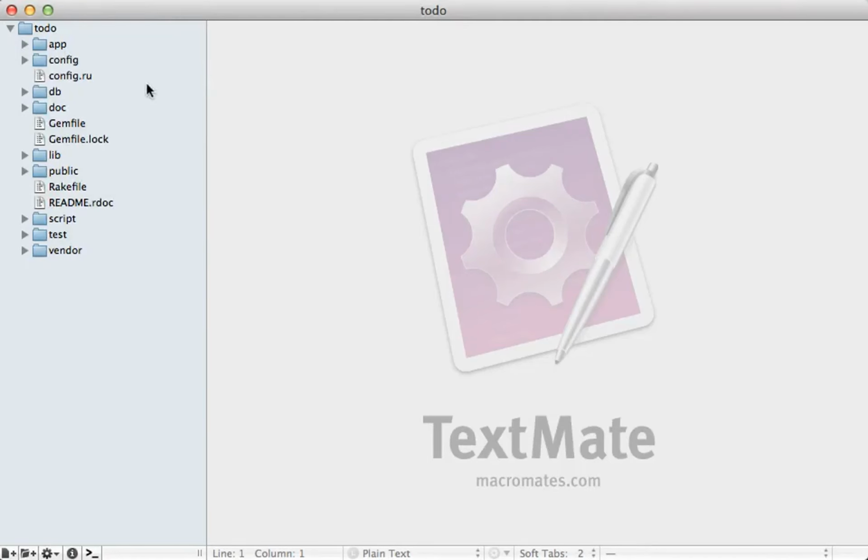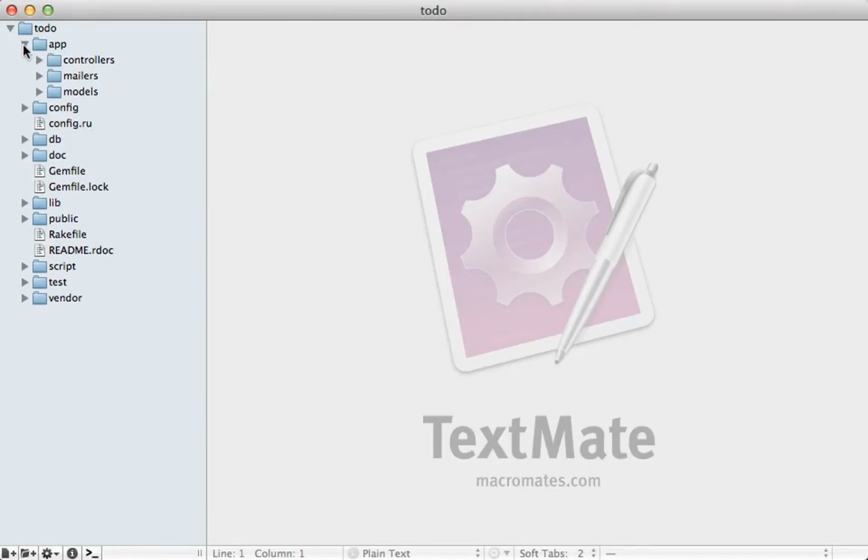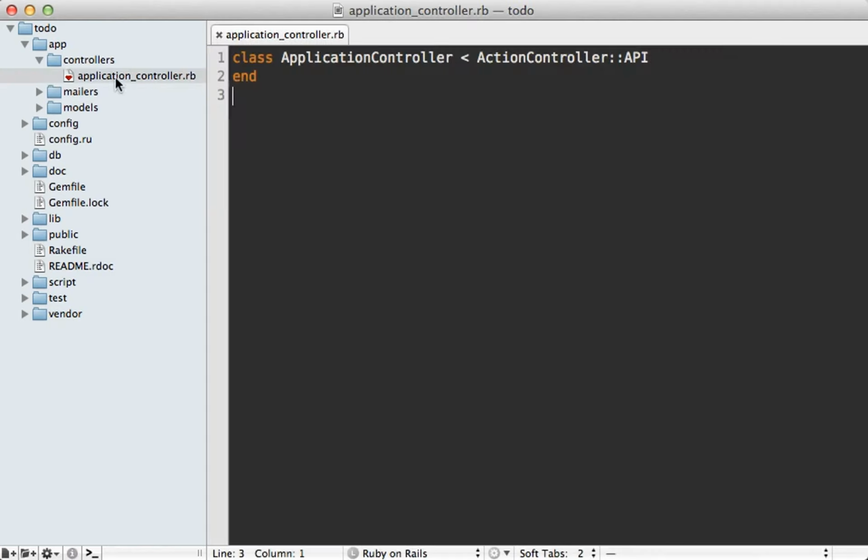One of the major differences you'll notice is that the app directory is much simpler. There's no views or assets directory here. And if you check out the application controller that is generated, it now inherits from ActionController::API, which is quite a bit lighter weight than ActionController::Base. And I'll go into more detail on that later.